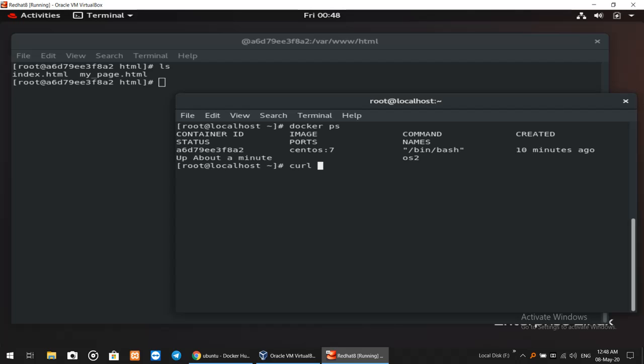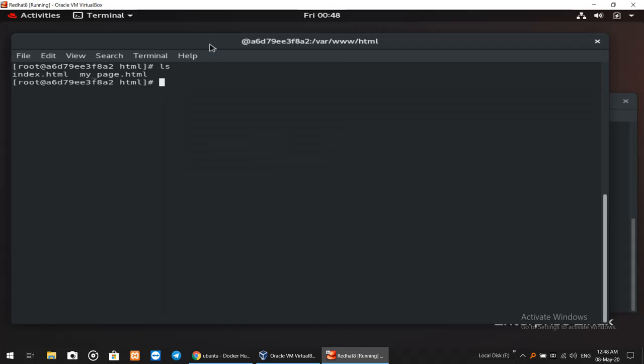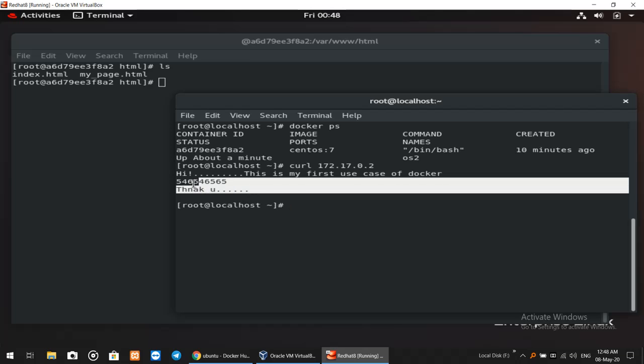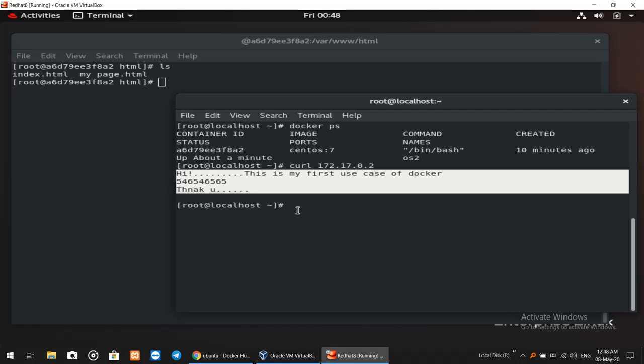I have to use the IP address of the container. I think it's 172.17.0.2. So as soon as I hit enter, yes, you can see this was the home page which I have put up inside the container, which is running inside a container. So your container is just working as a local server for you guys, right? How cool is that, right?